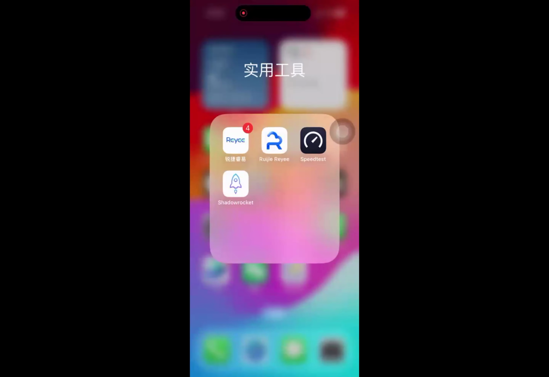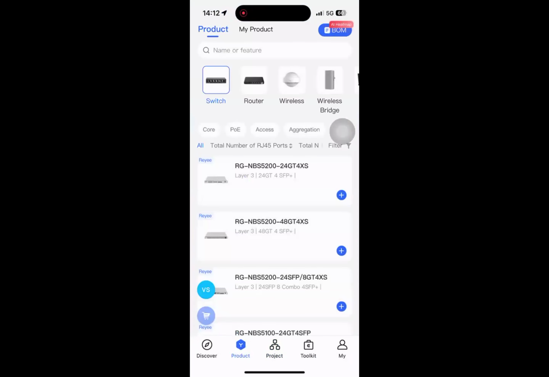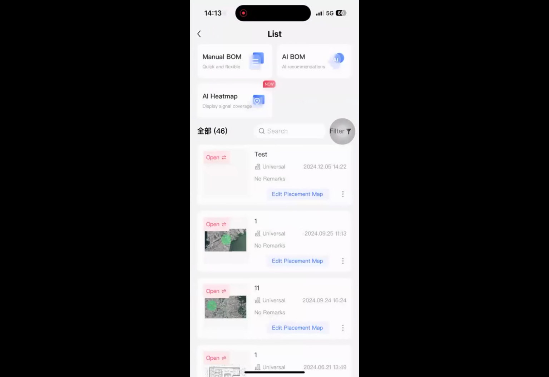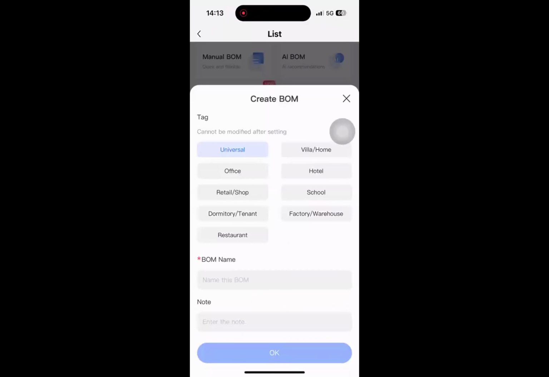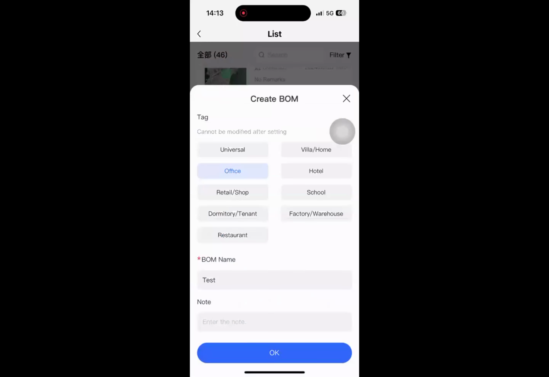Okay, so we can click the product button and click the BOM. And there's an AI heat map and AI BOM button here. So we can click AI heat map. For example, for the office scenario, and it's a test.